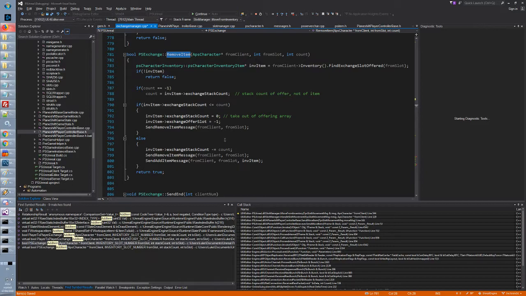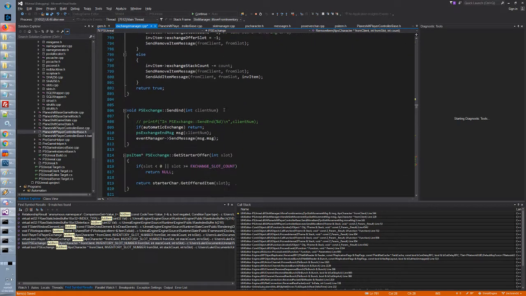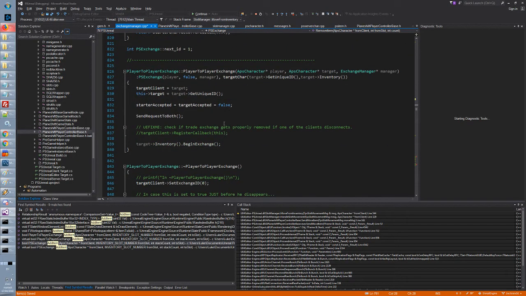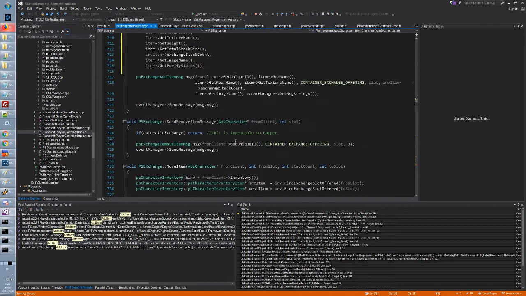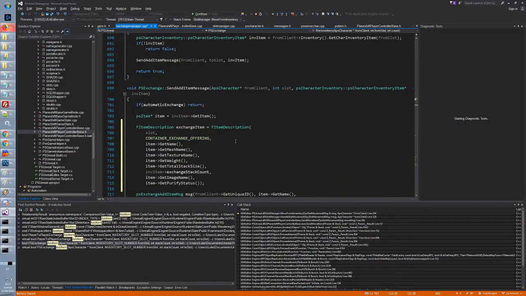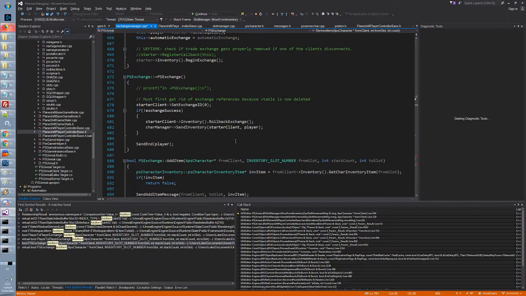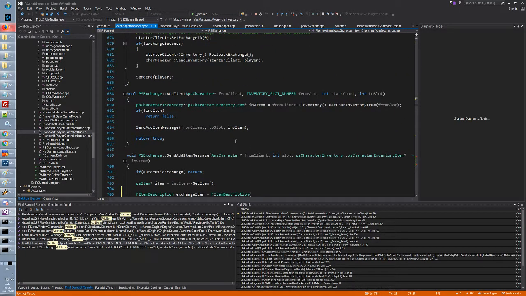There is a remove item, but this one seems to be the one that moves between exchanges, because it's sending a remove item message and another message. So it's moving it from one slot to the other. I think this one is moving from slots. A bit surprised that this one just sends 0 as a stack count. I think we should test it in the old client and see why.